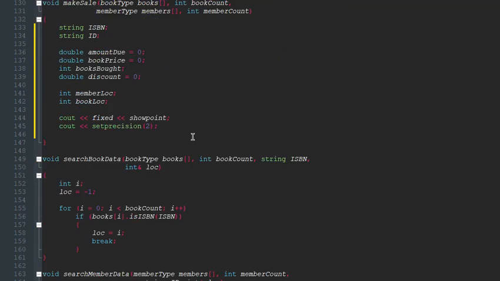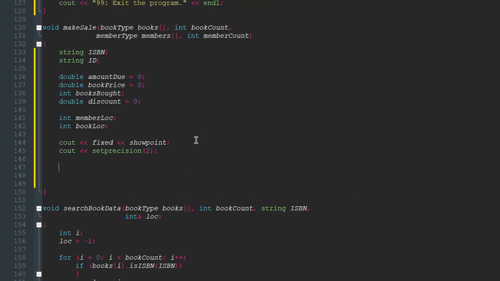Okay, so now the reason that we have member location and book location is because we're going to be searching for the location of both a book and the member, because the member is going to buy a book. And these are, of course, just the things that we're going to be using: the book price, the amount due, the books bought, and the discount.